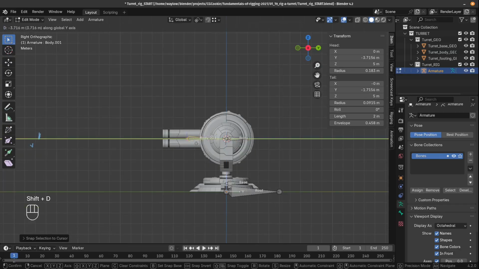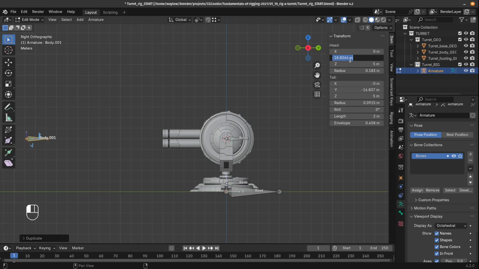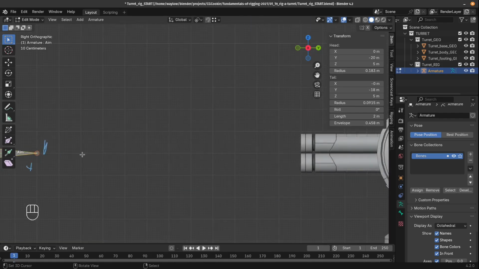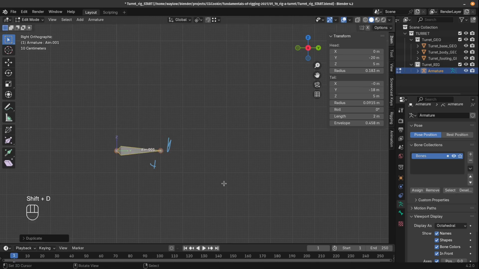And while we're here, I'm going to duplicate the body bone, drag it out here. Let's make it -20 and -18, just so that's a nice round number. This is going to be our main aim bone, so we're going to call that aim. And then I'm going to duplicate this one. I'm going to shrink it down a little bit just to differentiate them. Let's just shrink it down by half. And let's name this one. I'll add the mechanism to the front of all of our bones at once. But this one's going to be an aim underscore widget.